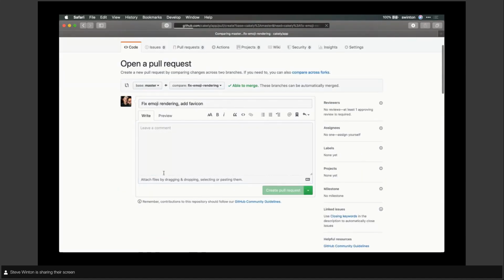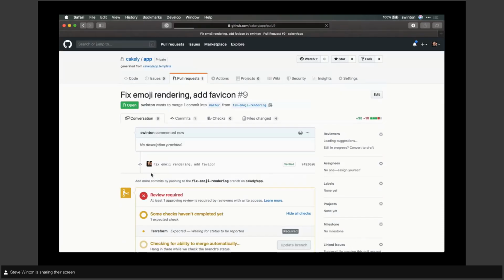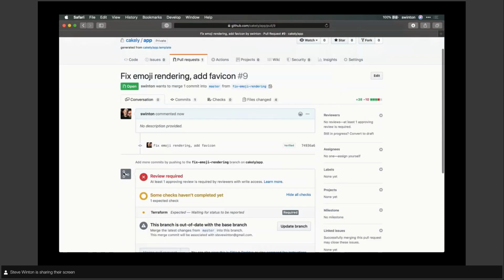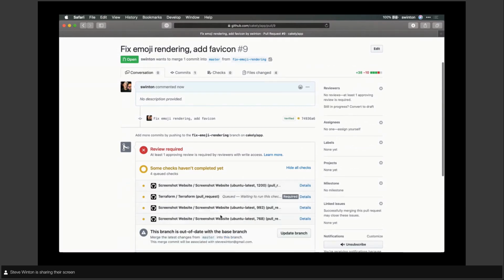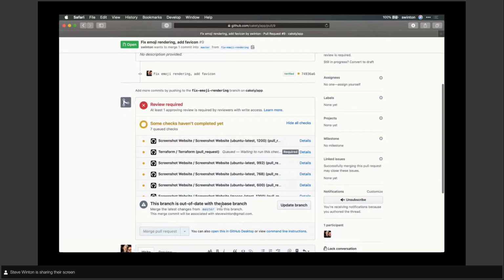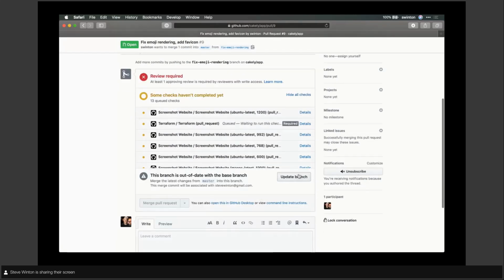So let's create this pull request and review the changes. Unfortunately, the first thing that I notice here is that our head branch is out of sync with master. And so we need to update it before we can merge according to our policy. So let's take care of that. We can do that directly in the pull request as well.